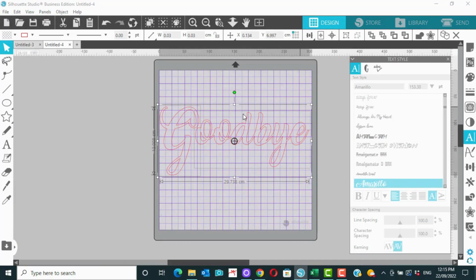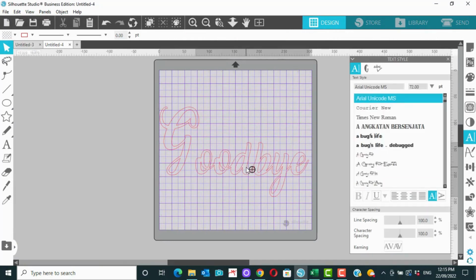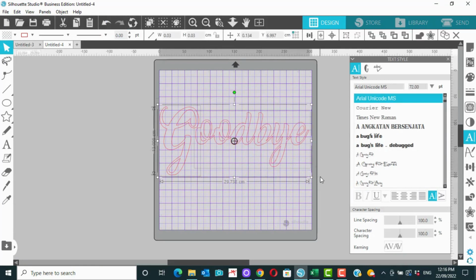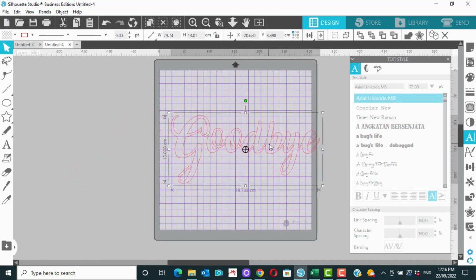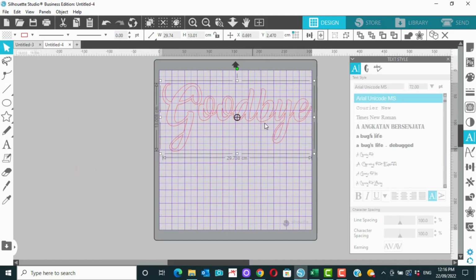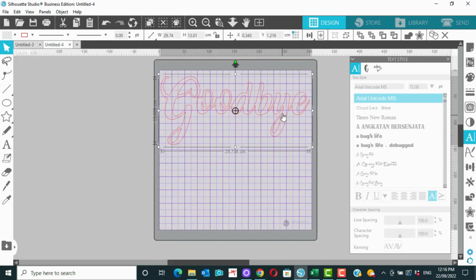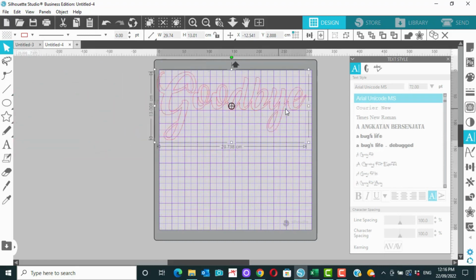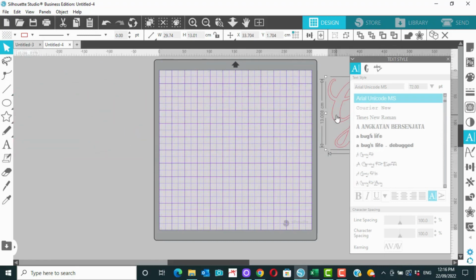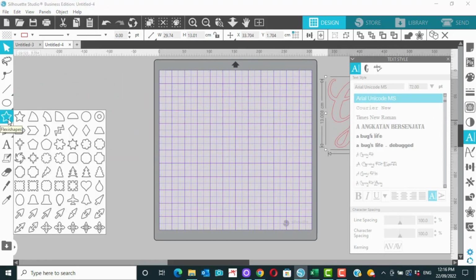Now one thing you've got to bear in mind when you do weld is it separates things sometimes. So you can see it's separated from the G. So before moving it, select it all and group it back together. Okay, so that's with fonts or text. Sort of makes sense, doesn't it?